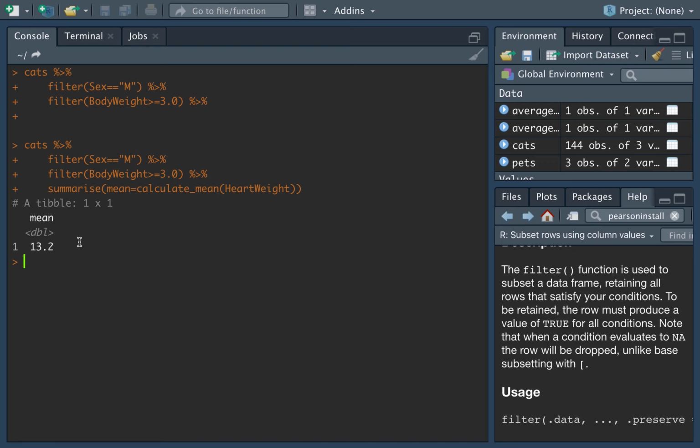Now with the second exercise, we're asked to calculate the maximum body weight of both the male cat and the female cat that has a heart weight of less than or equal to 9 grams.